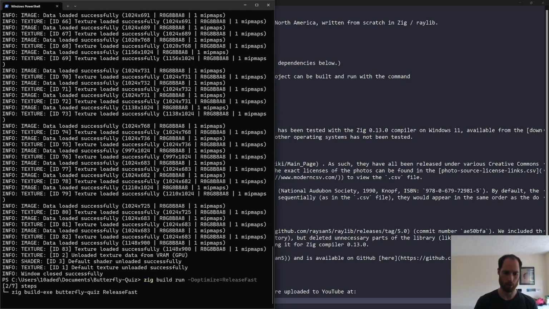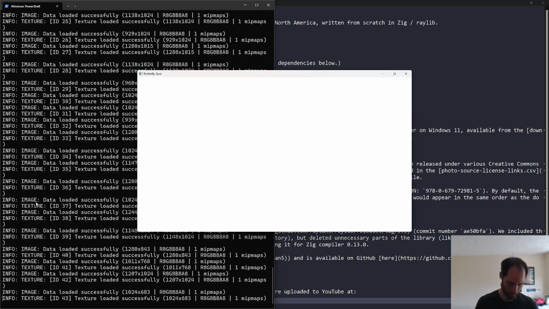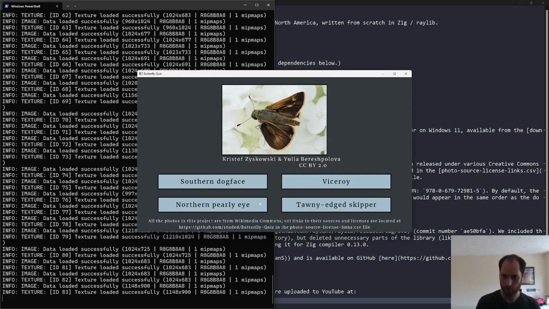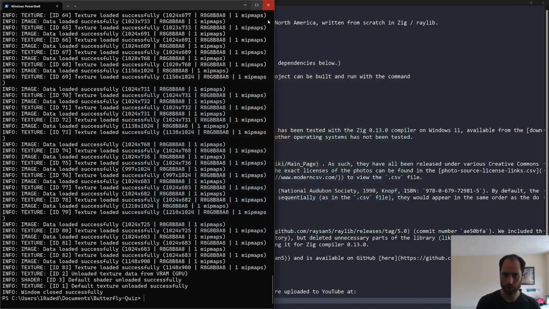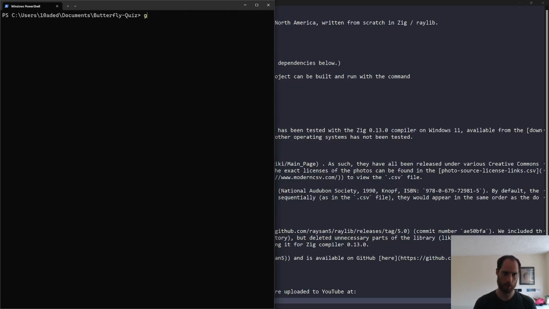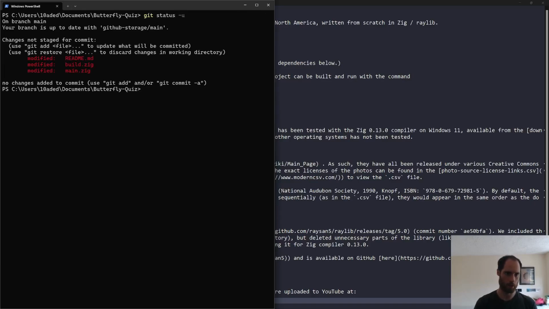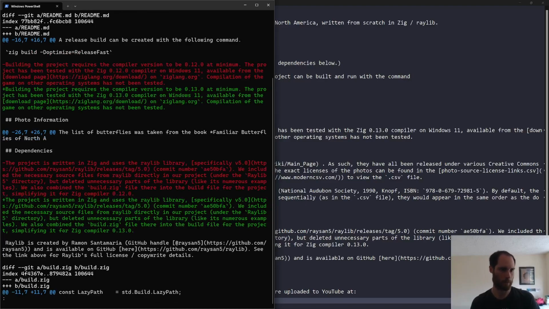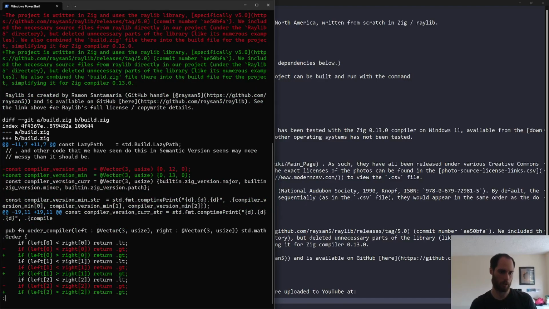Let's just check again. Why is this stuttering here? I see. It's the new thing. Yeah, this works. Okay, let's save these and I'll move it as a commit. So yeah, we changed the README, got this part working.